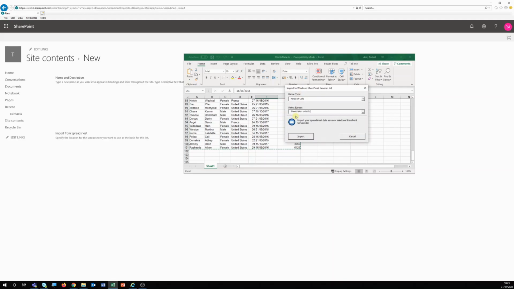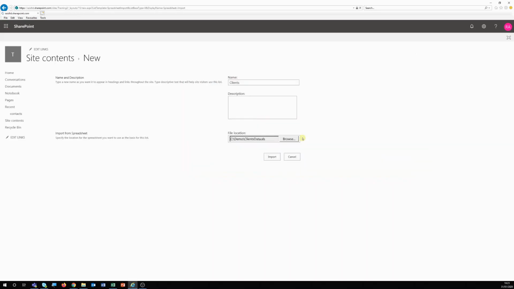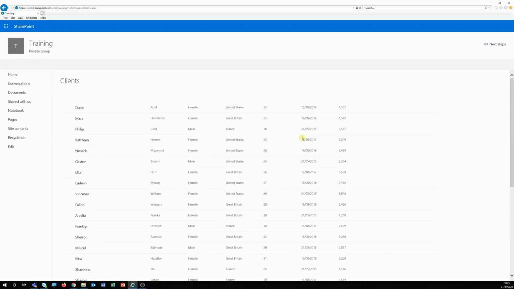So now you can see that from sheet 1, from column A to G, and from row 1 to 100, I'm going to import. So first one is header, so I will be importing 100 rows. So if I click on import, now what this will do is this will create a list in SharePoint using this data, and using the header it will create all those columns in the SharePoint list.